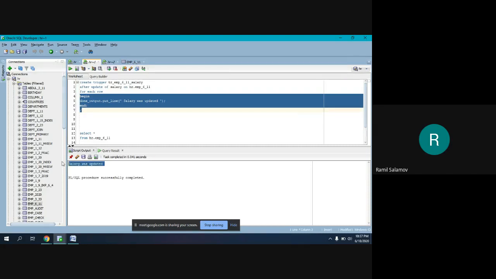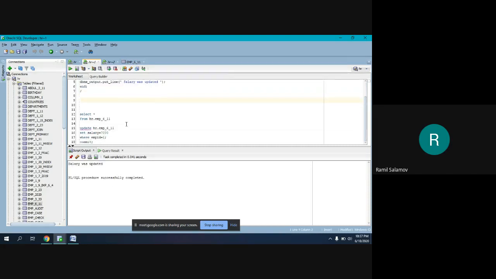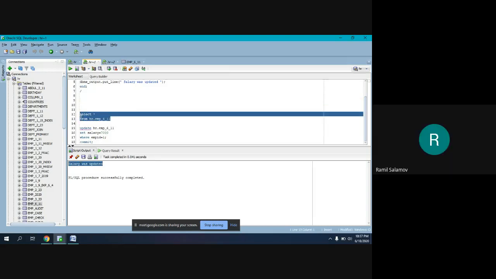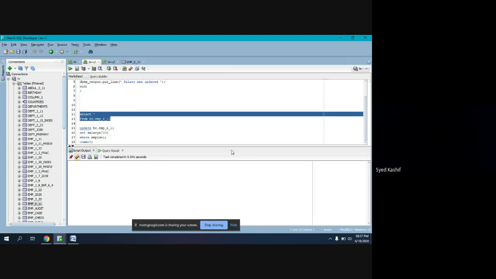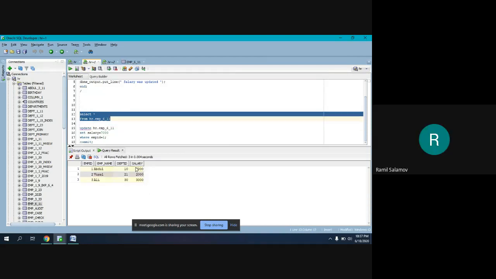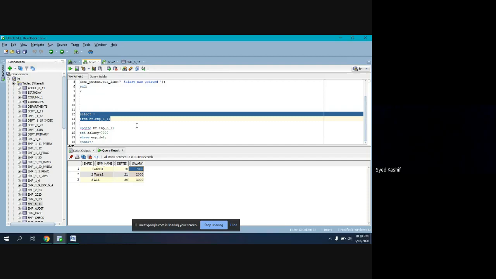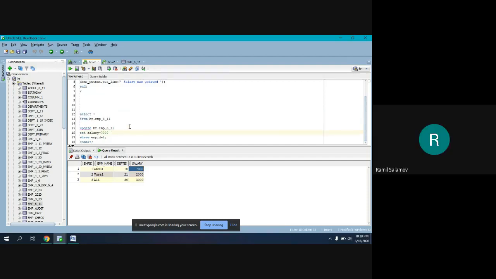Okay, so you see salary was updated, it means it's on. So when I make the update here, it doesn't show me this one. But the problem is that. So let's clear that message out. As you see here, let's say 7,000, right? And when I make it 6, the problem is here.